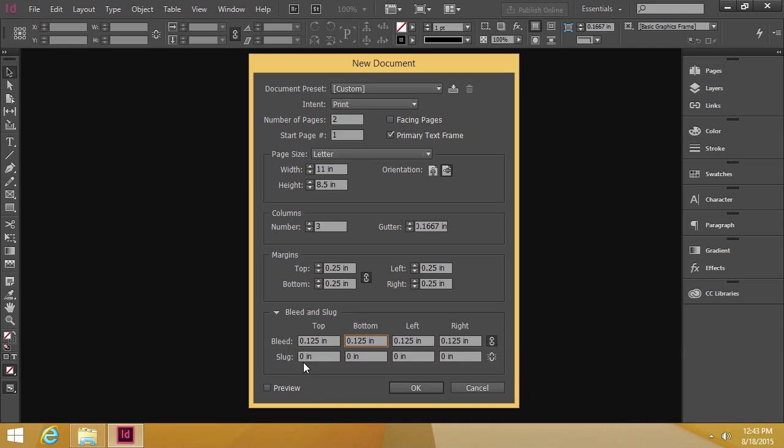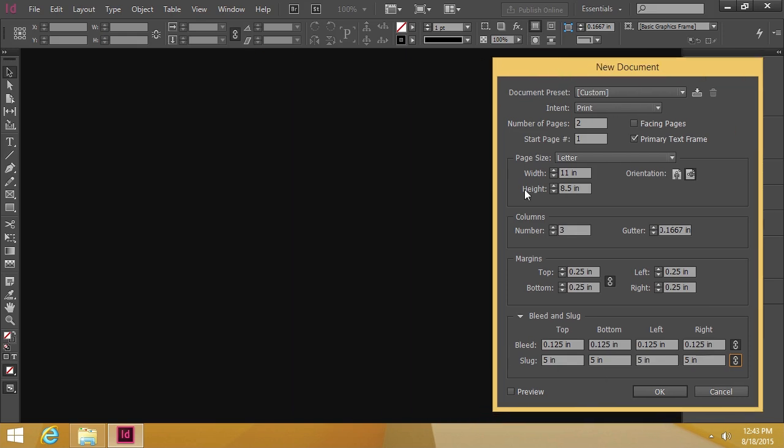Now, slug refers to area around the edges of your document that you can use to provide the printer with information. For instance, you could put copyright information or instructions for whoever's outputting the film or printing it, creating the plates. So you can set a slug, and I'll go ahead and set something like 5 inches. Now, a 5-inch slug gives me space around the edges. I'll go ahead and click on that chain link to give a 5-inch slug all around. And that'll just allow me to have some area that I can put in special instructions for the printer if I want to, or copyright information.